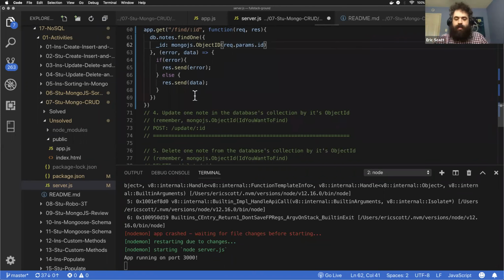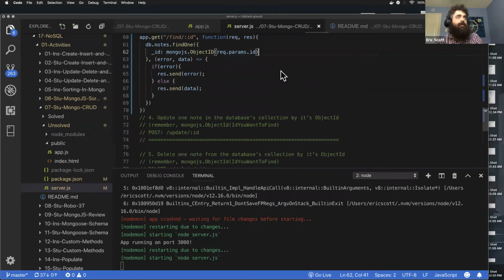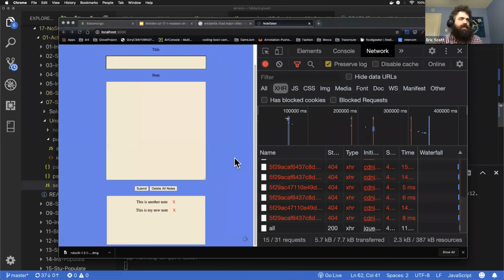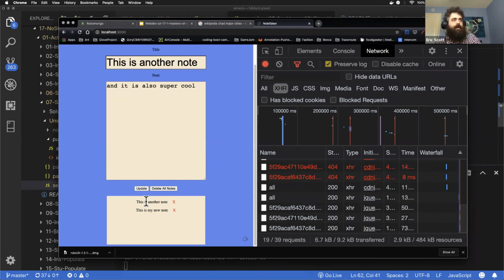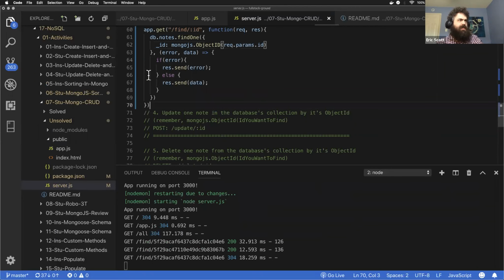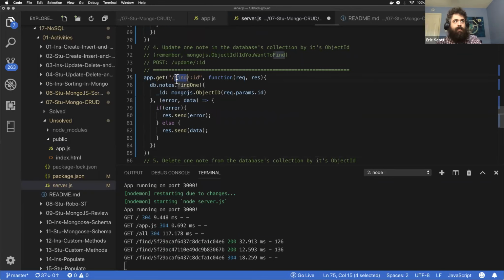So let's check that this works. We can do that by clicking on one of these items, like this is another note, and it loads in the information from those different notes. So we're feeling pretty good about that. Next is update. Since some of these are pretty similar to each other, we're just going to say update with the ID. Now, this isn't going to be a GET request. What is it going to be?